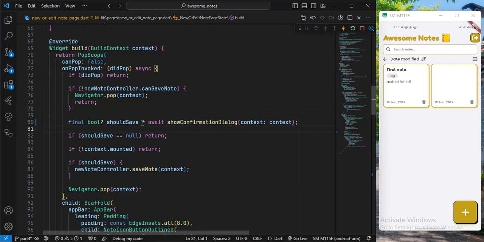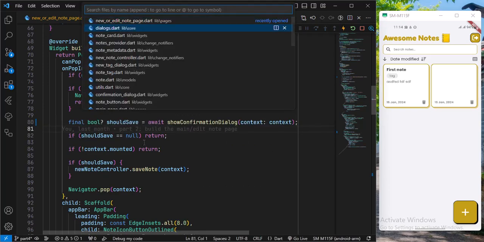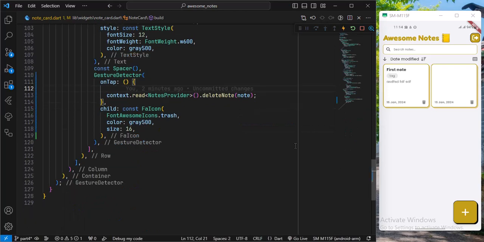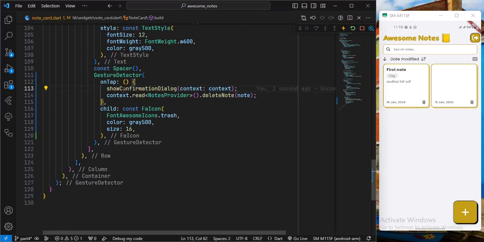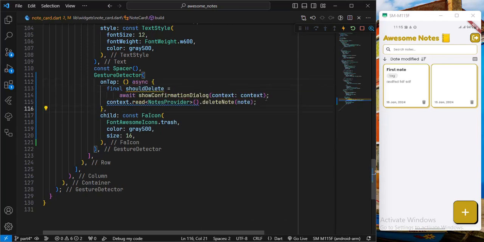And the same thing can be used in the delete part. So I'll go to the note card, and in here, first of all, I'll say show confirmation dialog, and then this will open the confirmation dialog, and I will say final should delete, and I will await this dialog until it gives me a response.